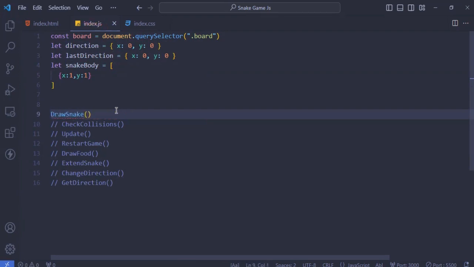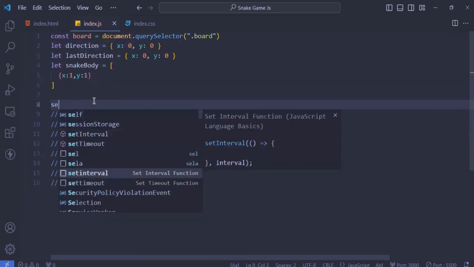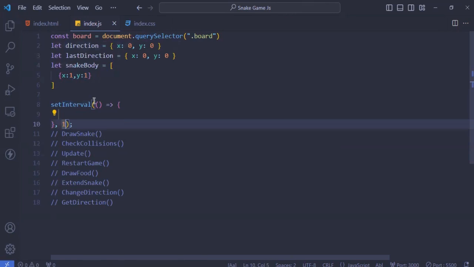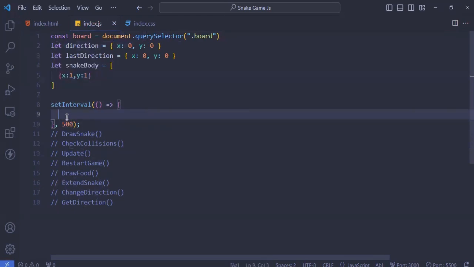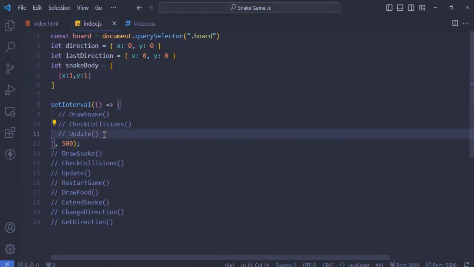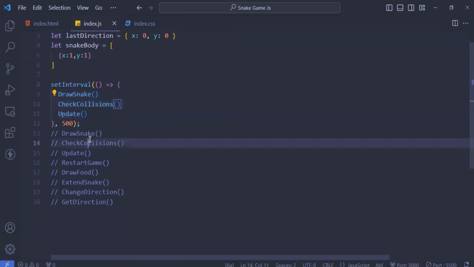In fact, let us leave aside the function and first start the game loop. How exactly will our game loop look? It will basically be a setInterval with an interval of around 500 milliseconds. You can change this accordingly, and this will change the speed of the snake as well. In this, we're going to give three functions: the first will be DrawSnake, the second CheckCollisions, and the third update. So we'll first draw the snake, then check the collisions, and then update it. Make sure this is the order, otherwise we'll stumble into some errors.